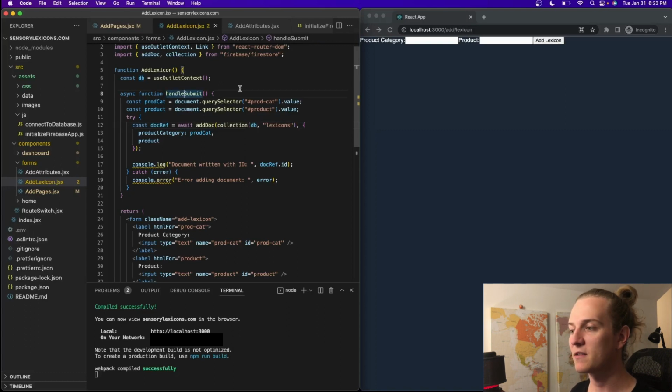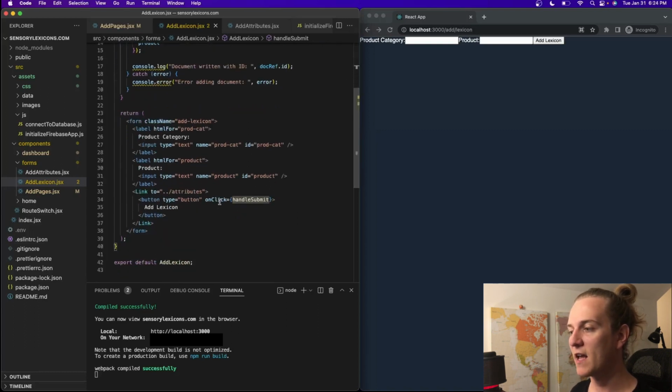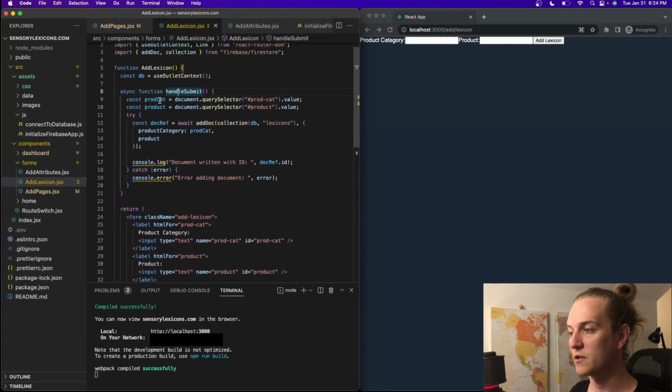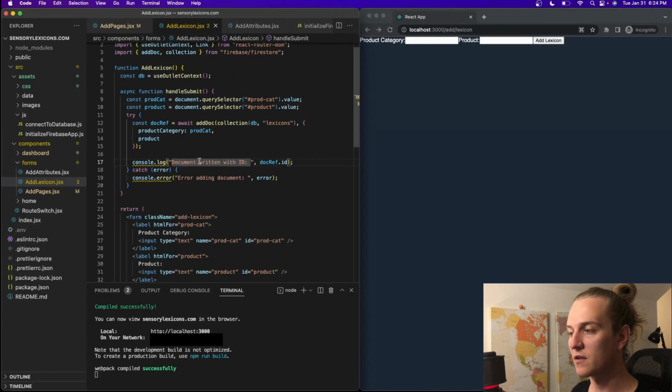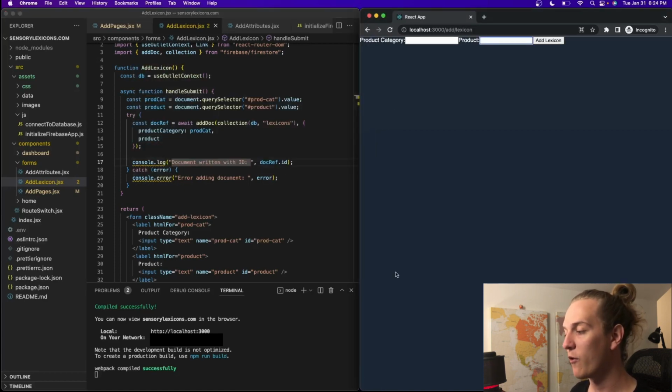So let's just take a step back. So we have this handle submit button, and that handle submit button is on click for this add lexicon button down here. So when you click this button over here, it'll go up and fire this handleSubmit async function. It'll grab the product category from the document, so this input, and the product value from the document, so this input. And then it's going to do this try catch to actually enter that data into the database. And if it's successful, it will write to the console the ID of the doc ref. If not, if there's an error, then it's going to give me the error for that as well.